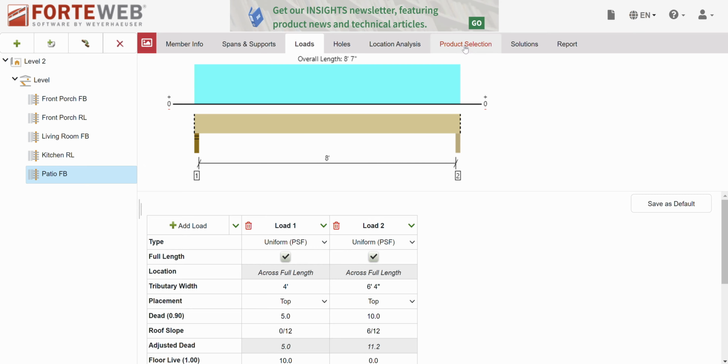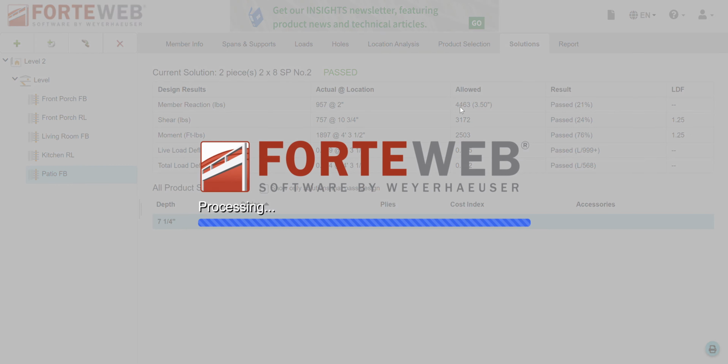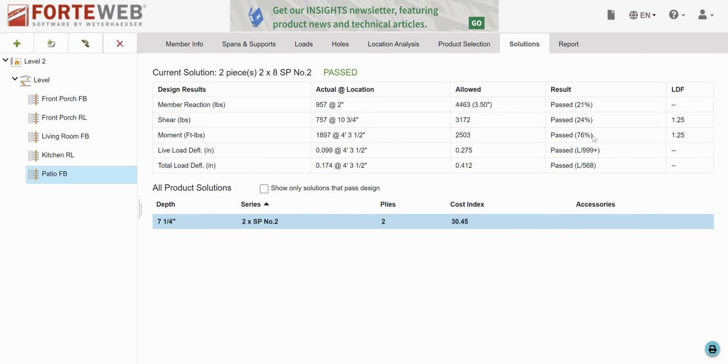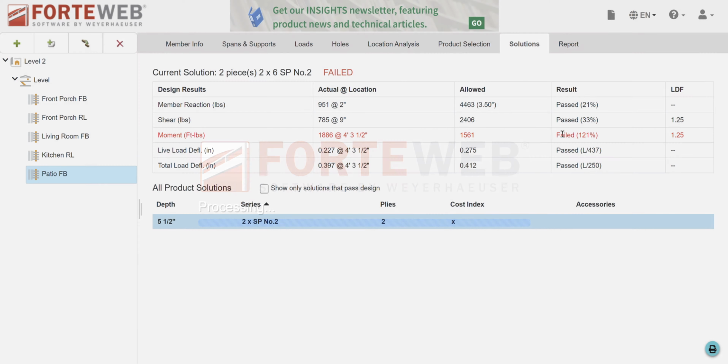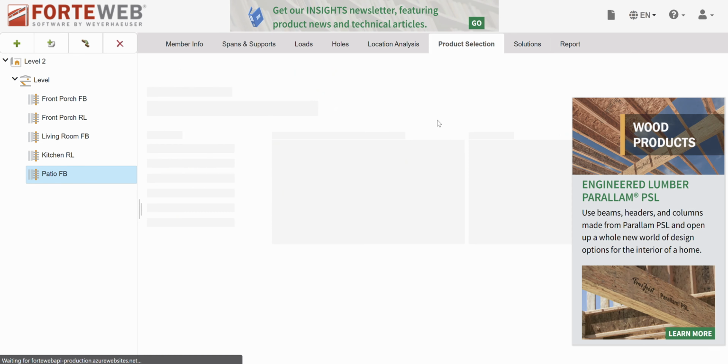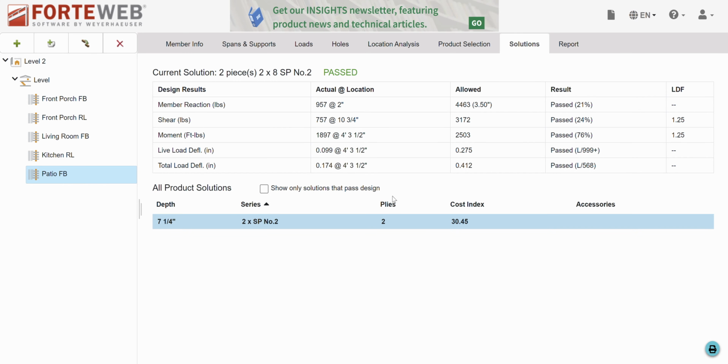There's my span. Gonna pick out the product. I'm going to say maybe 2 2x8s. See what happens there. I got a little more weight on this one. Okay, I'm at 76%. That's fine, and I have very little deflection. That's cool. Let's see what happens if I do 2x6s. I'm probably failing. Yep, it's not strong enough. So this is why we got to check. All right, 2x8s would be good.